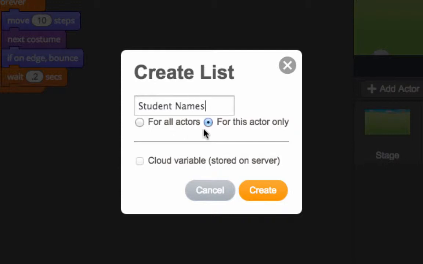You can select this actor only, and the list will only be available to this actor. Or you can choose For All Actors, which will make it available to all other actors in the project. You can also choose Cloud Variable to store the list on the server so that you can access it from another project. For now, we'll choose this actor only and hit OK.